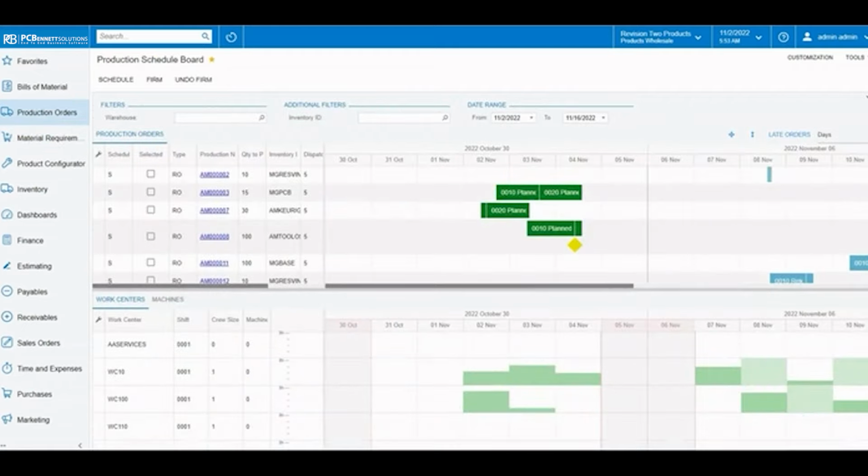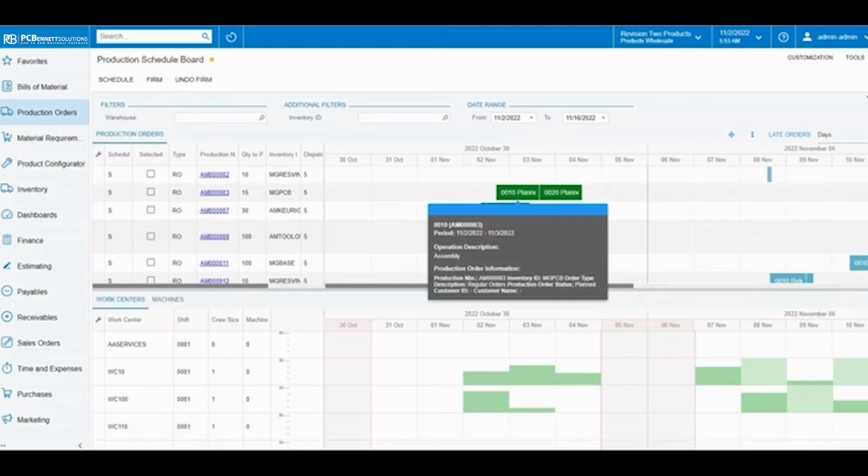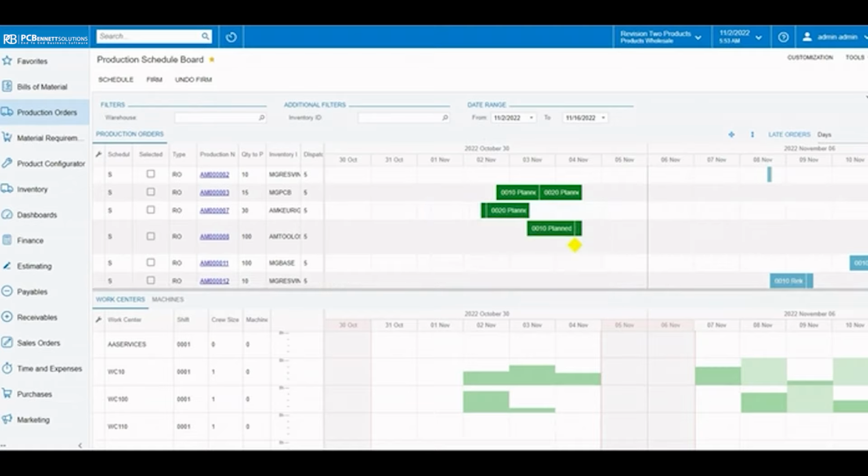Using Acumatica's production schedule board, you graphically see all production orders that are scheduled with any conflicts highlighted and details noted. You can also see the visual capacity for each work center or machine, so you can instantly know where your bottlenecks are. The production schedule board has many options for dates, colors, and ranges to provide you with the tools you need to schedule your work.